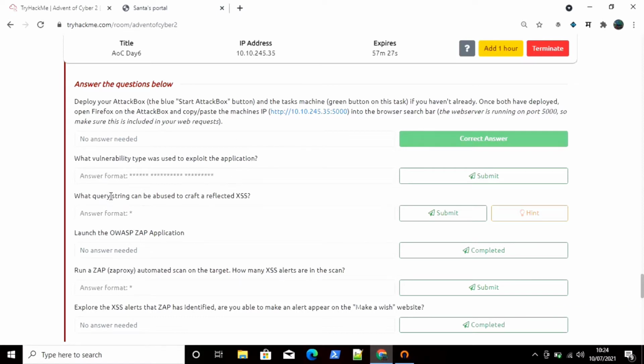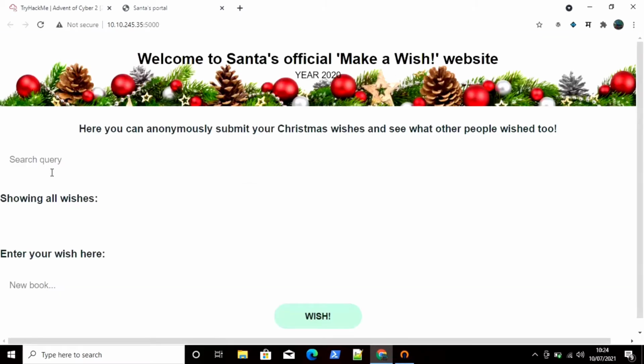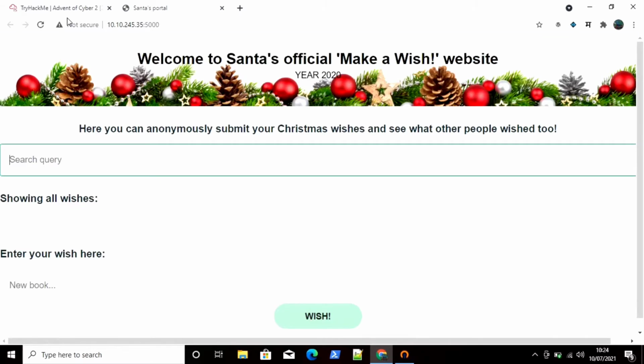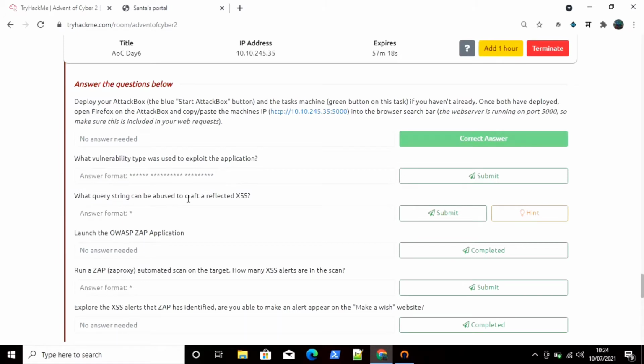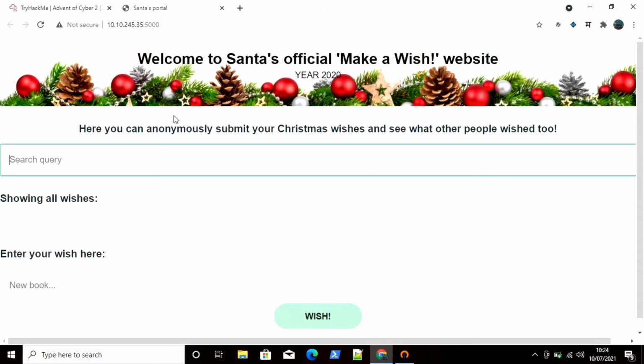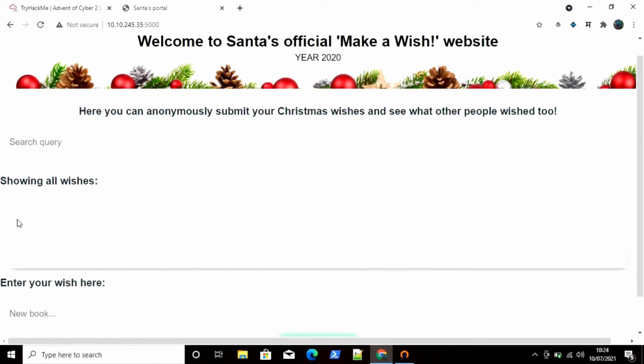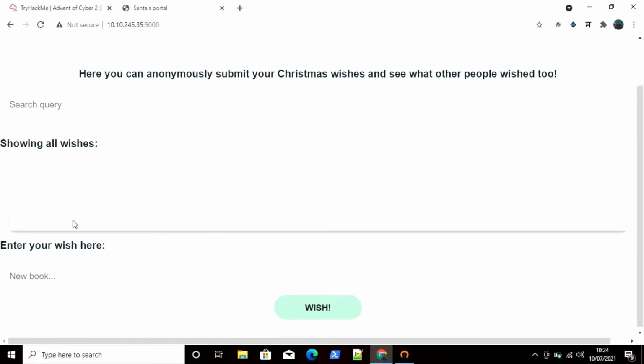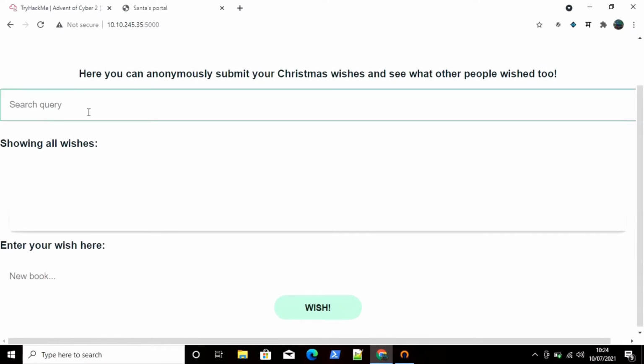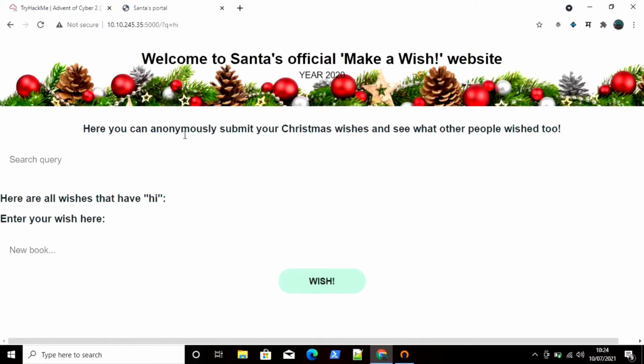What query string can be abused to craft a reflected cross-site scripting attack? So open the server here. We are going to perform reflected cross-site scripting, so I'm just entering any value. Let's check whether that value is reflected here or not. Okay, it is not showing anything. Let's enter something else. I will enter hi or demo, and you can see our value hi is reflected here.